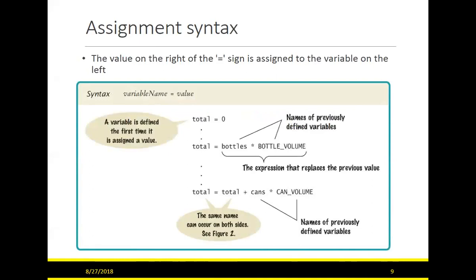So here we have total equals 0. So the 0 is put into total. The second example, bottles times bottle volume is multiplied. That is stored in total. Total plus cans, so they're all put into there as well.